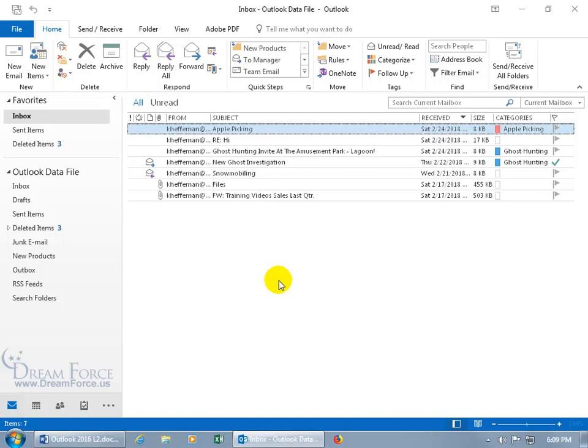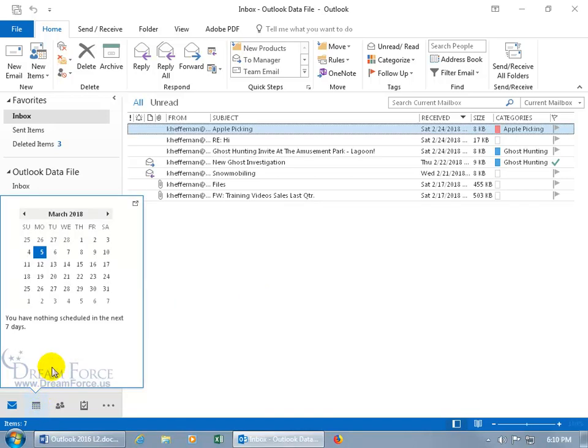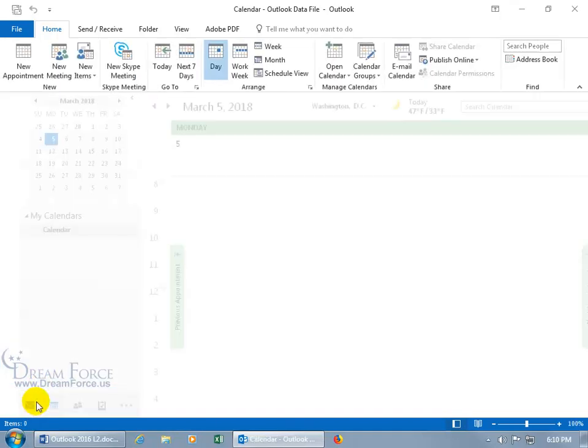So to go to the calendar, just come down below in the navigation pane. You can see when I hover over it, you get the hover peek, as we talked about in an earlier training video. That way I don't have to go to the calendar if I want to find out what today's date is. You can see right there in the block of blue, it's the 5th of March. And then down below, if I have anything scheduled in the next 7 days, it would be listed here. And it doesn't, so party on. Let's go ahead and go to the calendar.